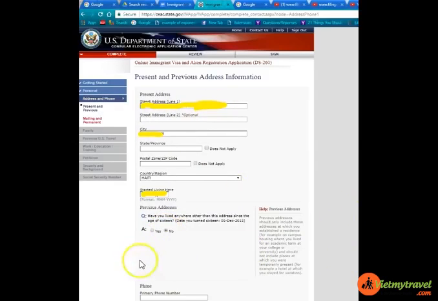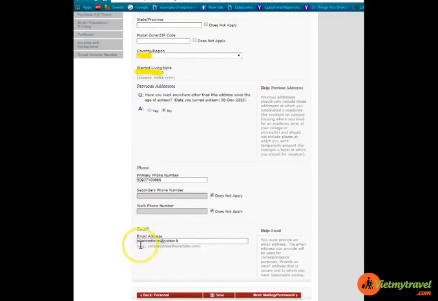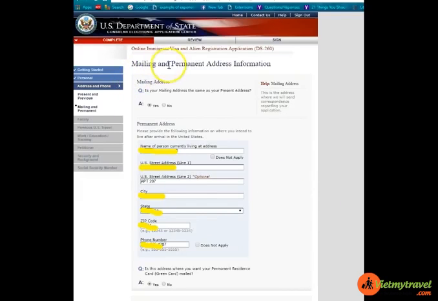Now, let's go to the bottom. Here you're going to put the phone number, and after that, you click continue. Put the phone number at the bottom and click continue. So like we said, we put the phone number, the email address, and we click on the next step. It's going to be mailing and permanent address information. We're going to click here.